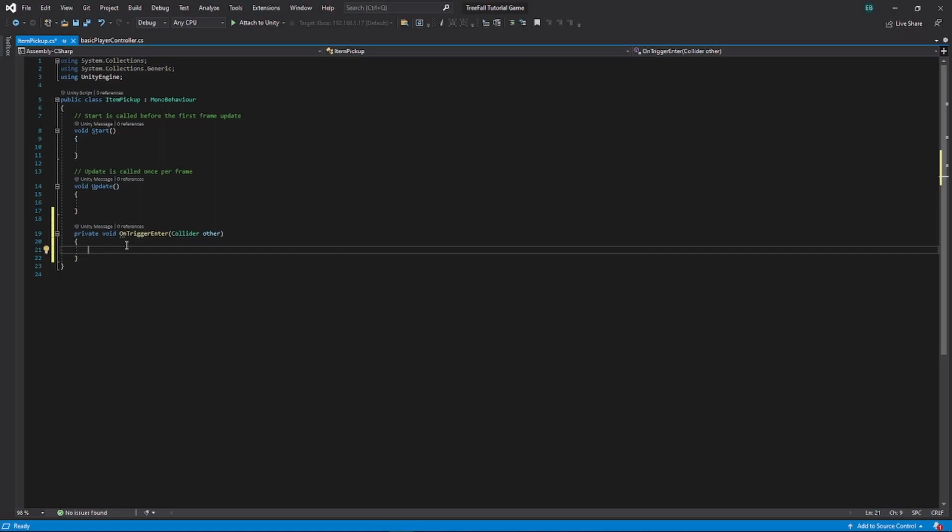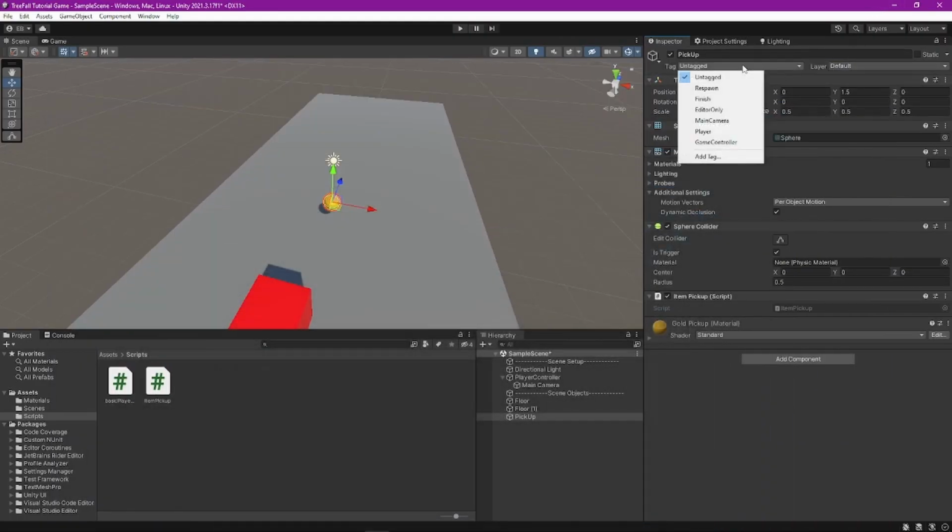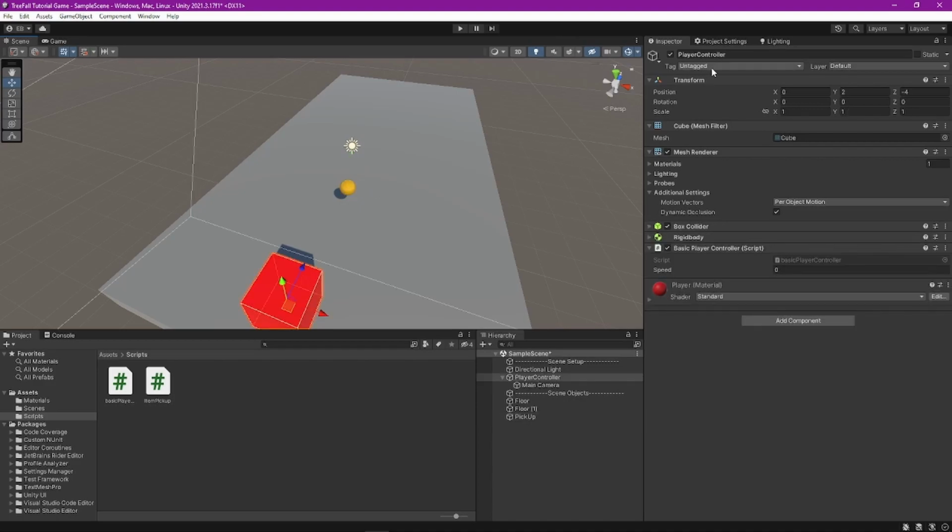Okay, so basically, let's do it the way I normally do it. Actually, no, we can do it this way. See, you already have this basic tag here that is built into Unity called Player. So we're going to go ahead and tag our object with this tag Player.